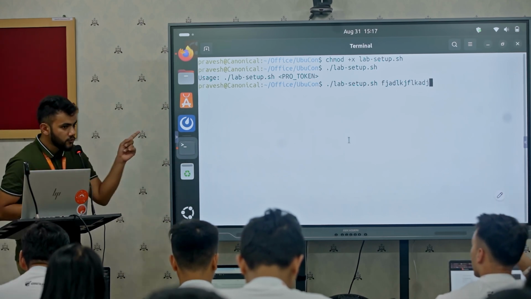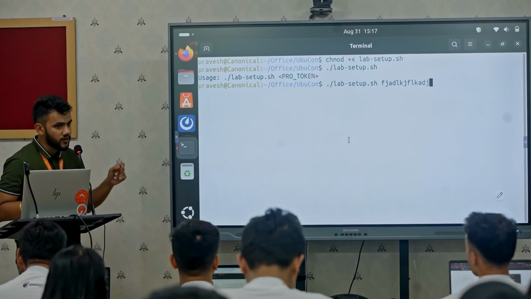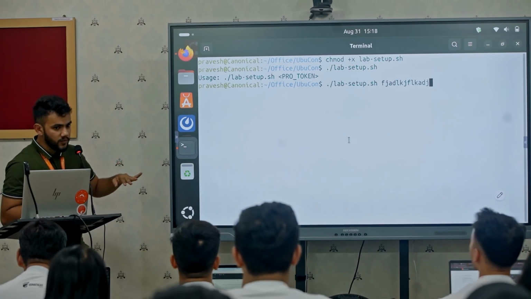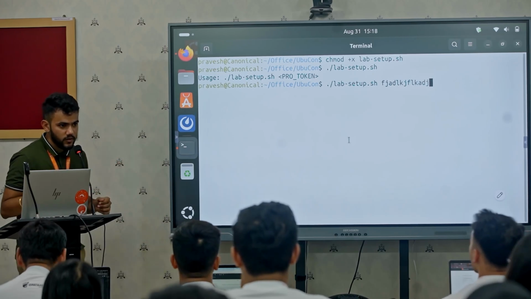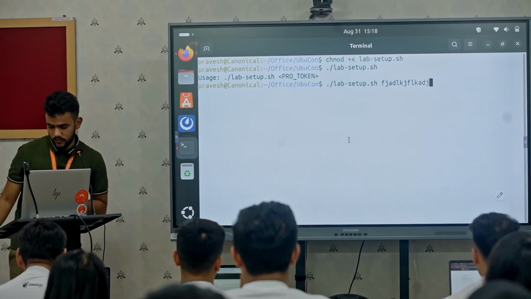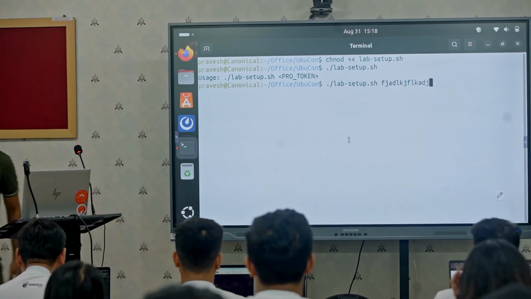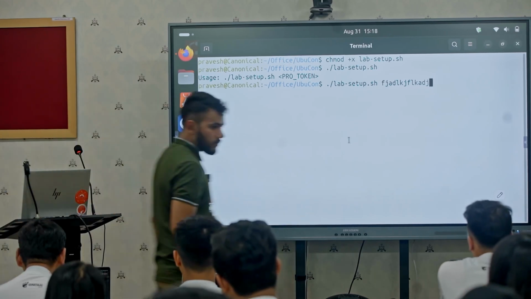So that script was to be run on the host, okay? Because on your host it will install Multipass, and in Multipass it will create VMs. So don't install it inside your VM. If you have a VM, you can. Yeah?